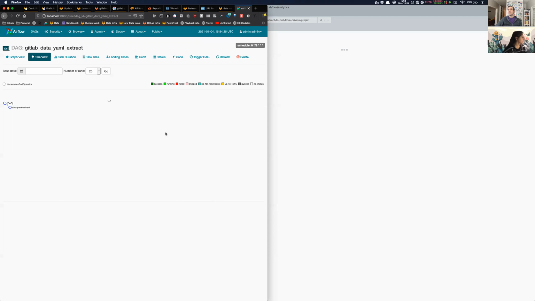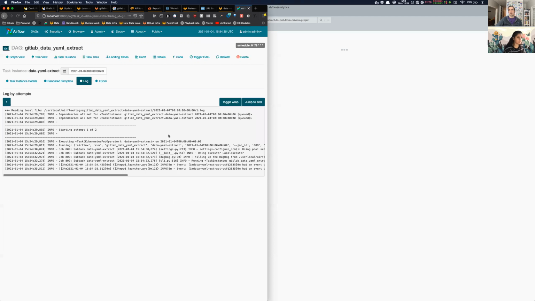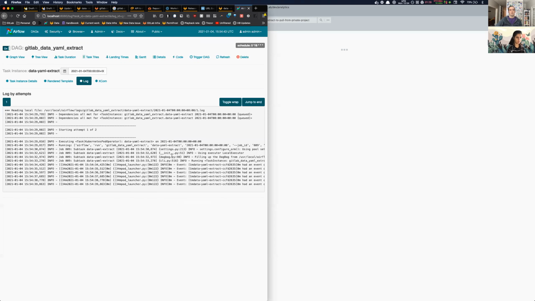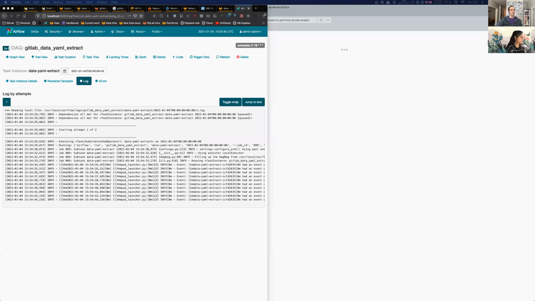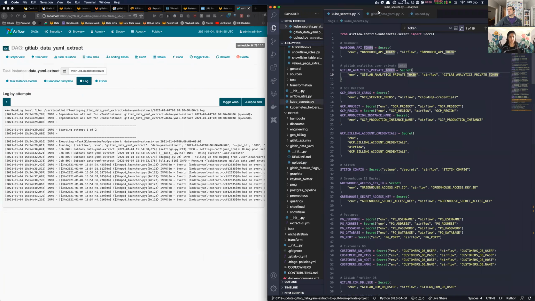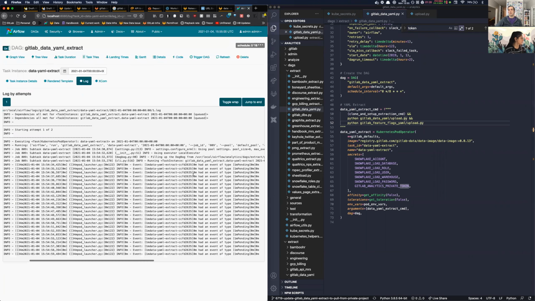Cool. All right, so I started this DAG and it automatically triggers one. So let's go look at the logs. So it's running. It will probably fail on one of them because I didn't make the table. So actually we should be good. It's just called GitLab data YAML extract. Okay, it runs this one first. Good. I'll just stop it after a minute.